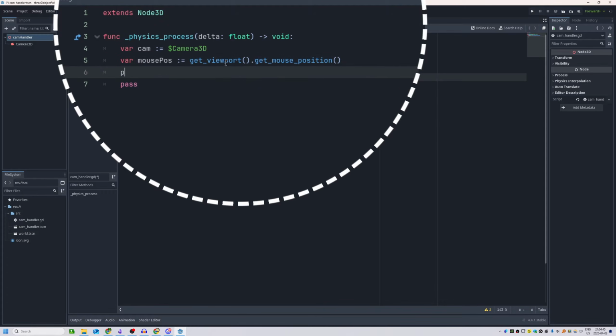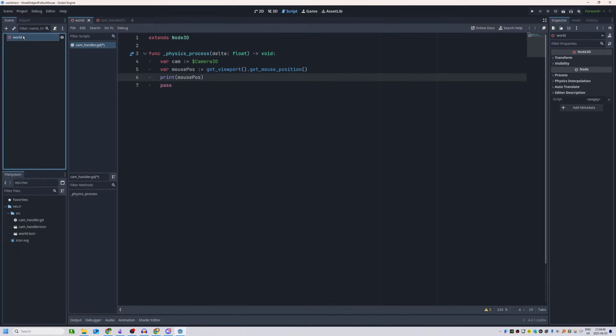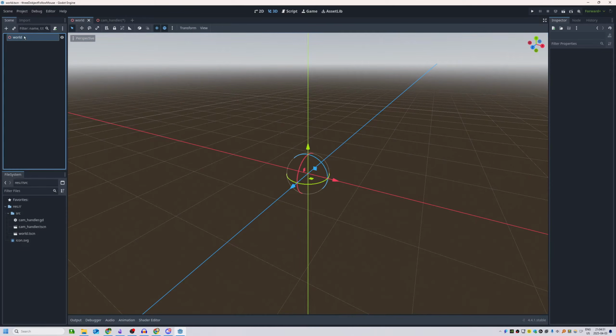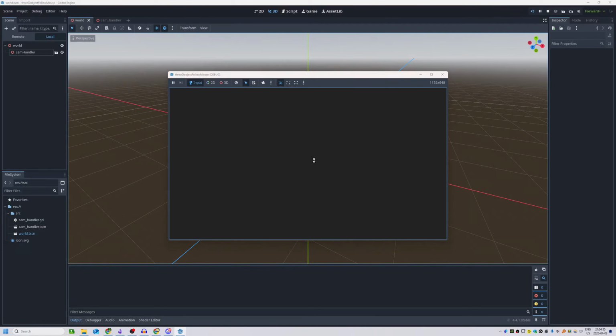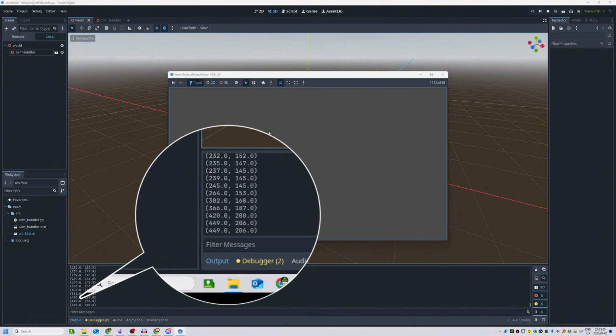Essentially, if I just start printing this out, you'll see very quickly that if I go to my world scene over here and instantiate my cam handler, and select current, you can see in the print section I am actually getting my mouse position. And when I'm in the top left, it's near 0, 0.